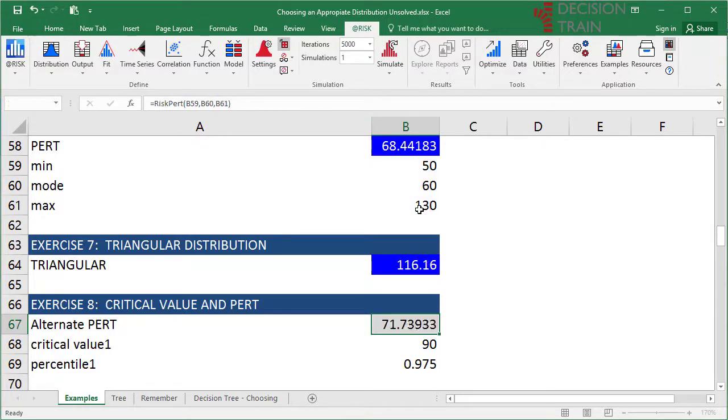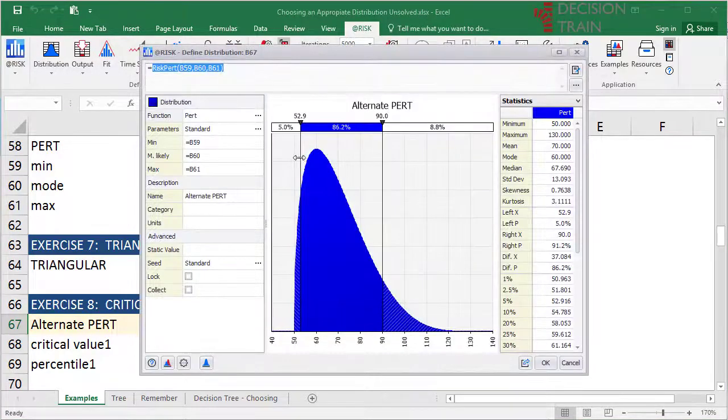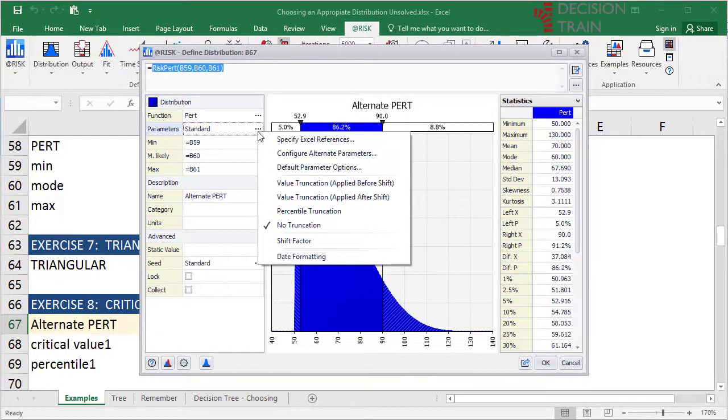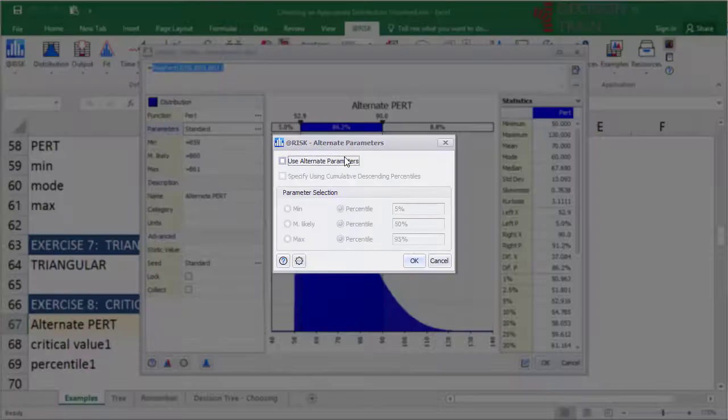Edit the cell with the Define Distribution button. On the Parameters 3-dot button, click for the next window to appear. Select the second option, Configure Alternate Parameters. The following window appears. Check on the option Use Alternate Parameters.